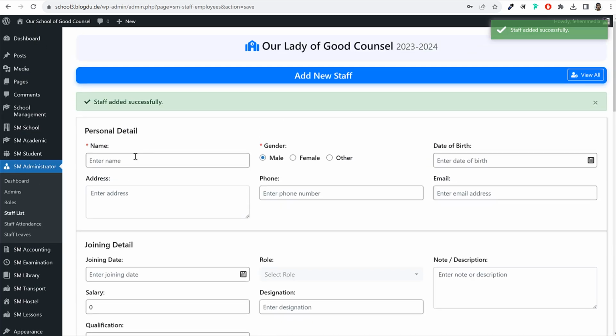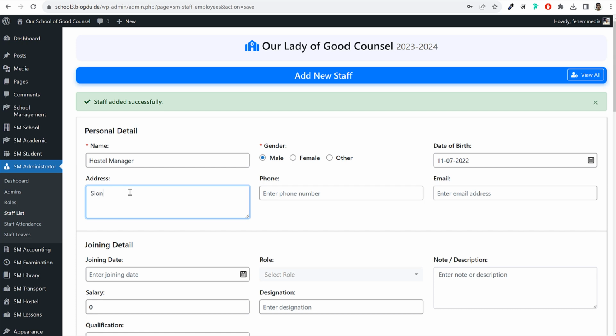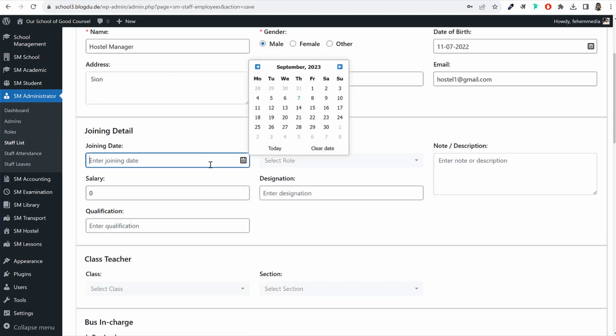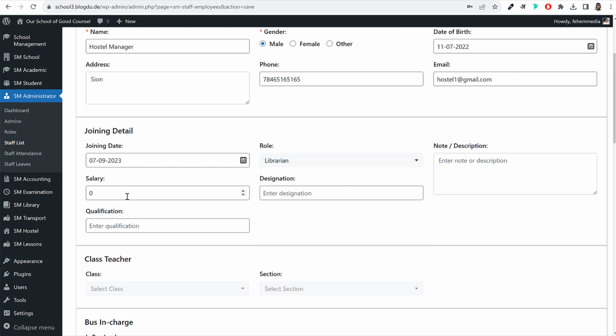Now let's add maybe hostel manager. All right, male, date of birth, you can select some date of birth for this person, address, phone number for this hostel manager. Then let's add email address for this person, and joining date for this hostel manager. Select role. Okay, we have not yet created this role, I guess. So let me actually just select librarian for now. I'll change this thing. And salary, again, you can type in some salary, designation, qualification.